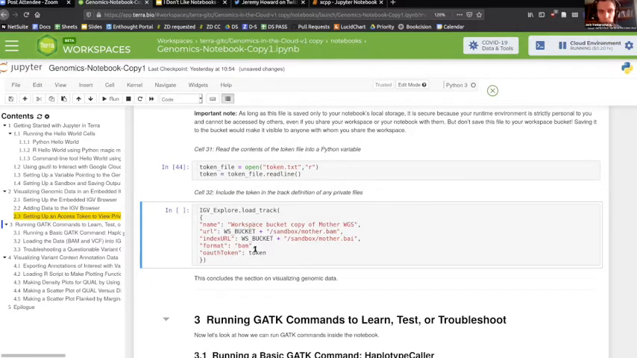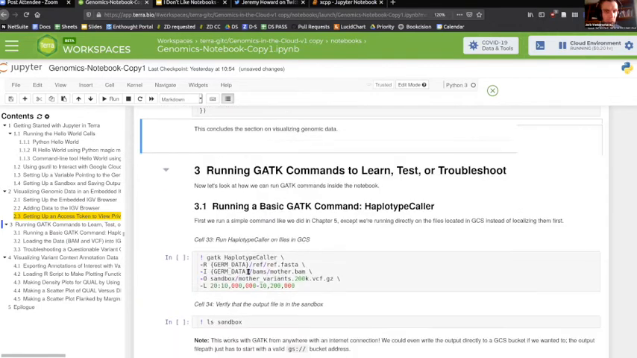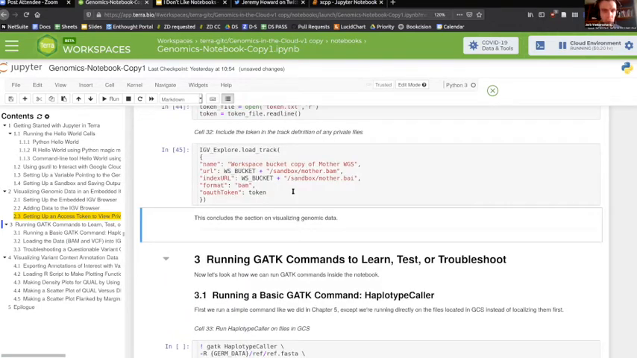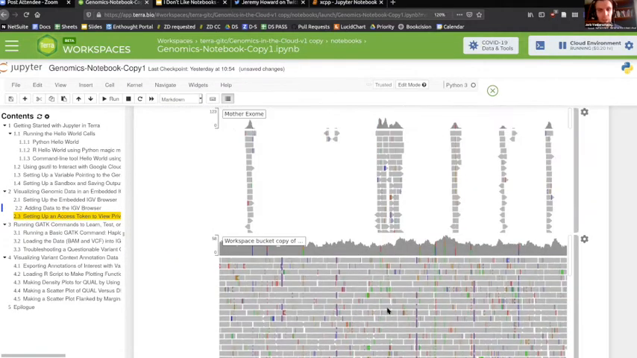And then what we do here is we grab data this time from our private buckets, and we pass in the token to validate our access request. When we do that, that cell runs, and it loads in another copy of the whole genome sequencing data that we already had uploaded. And you can see here it's labeled as workspace bucket copy of whole genome sequencing data.